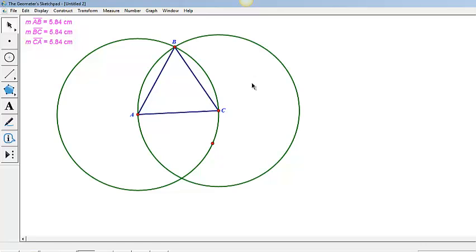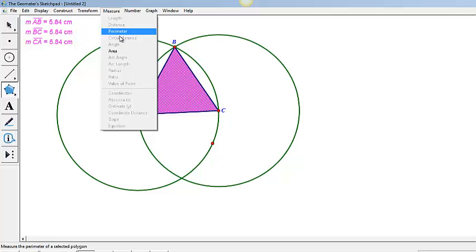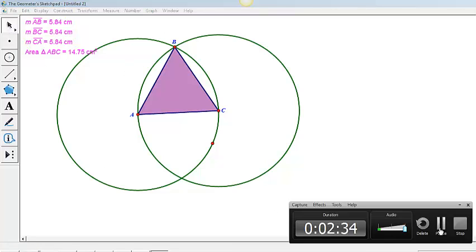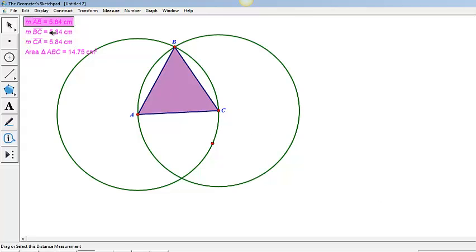Now if we want to measure, say, the area of this equilateral triangle, it won't let us select it right now as a shape, but we can use our polygon tool and select triangle A, B, C, and go to Measure, Area. So now we can clear all of this again.